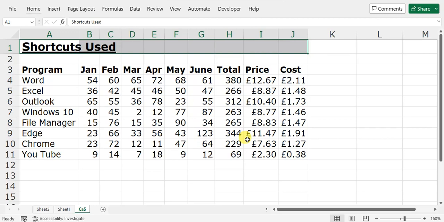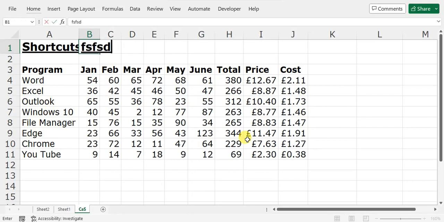There are alternatives to merging, and I'm going to show you one now, and the keyboard shortcuts that we use to do it. So let me give you an example of what I mean. This is the title here, shortcuts used, and I've got it in A1, but it's bleeding over to B and C. And now some people think it's actually in A, B, and C, but it's not. If I just write something here, you can see it's now half hidden.